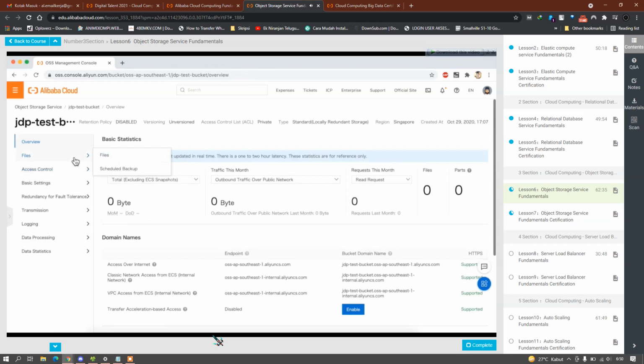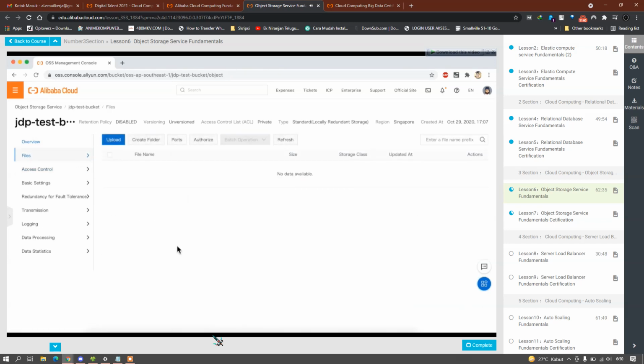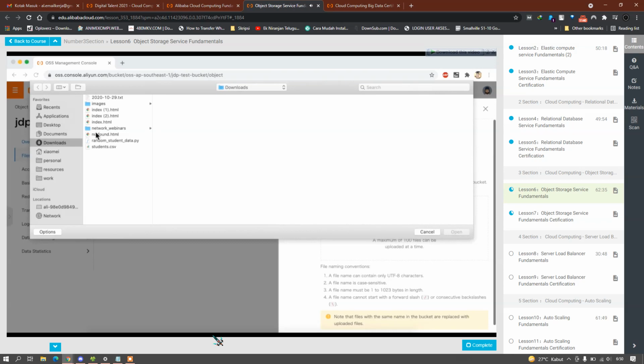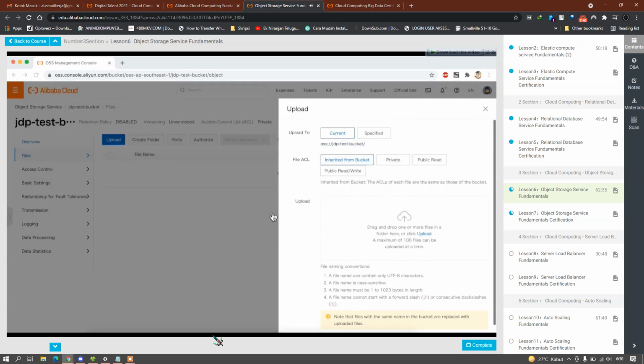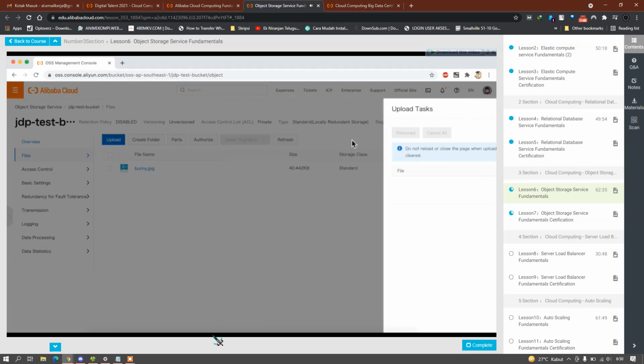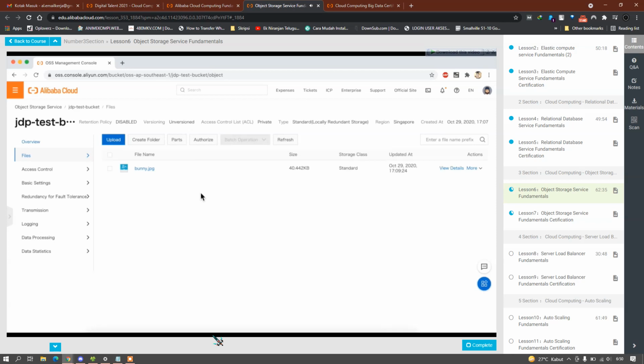Now let's go ahead and upload some objects to our bucket. So I will upload maybe a picture. So let's go to my downloads folder, and I will choose from the images folder this bunny. And I'll click open. And now I've uploaded this bunny. I can now click on remove to clear this upload task list. Don't worry, that doesn't delete the object, it just clears out this task list. And then here's my bunny object. Great, that's it. That's how you set up and manage a bucket.